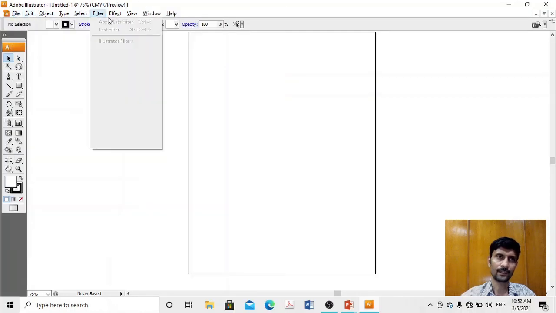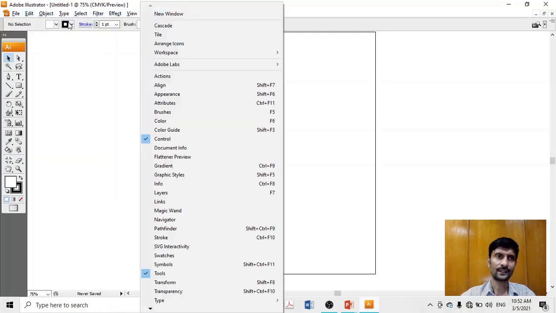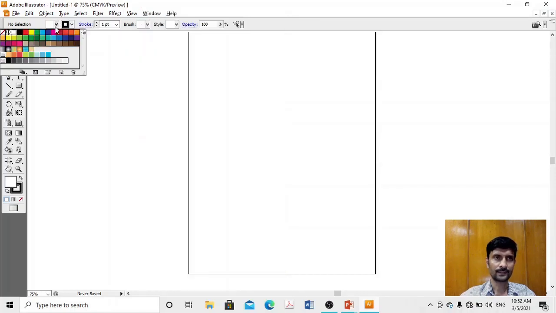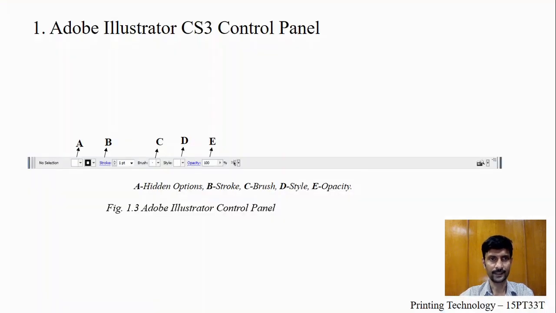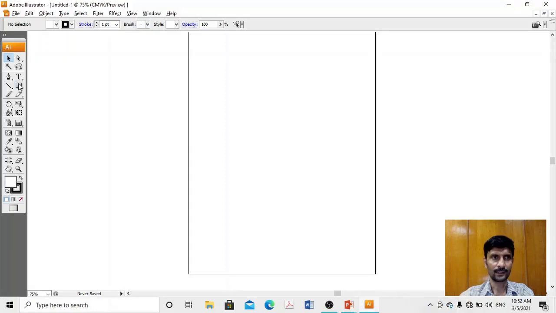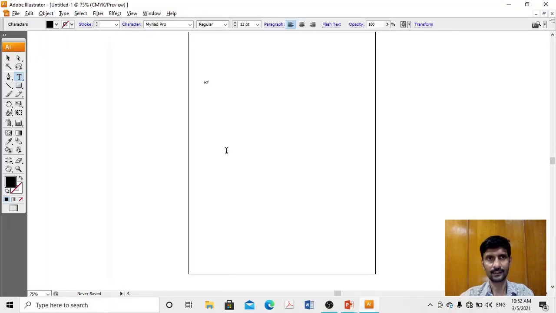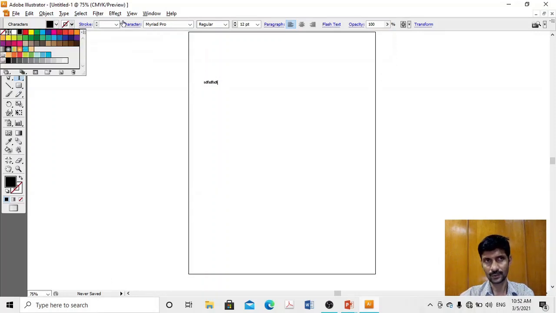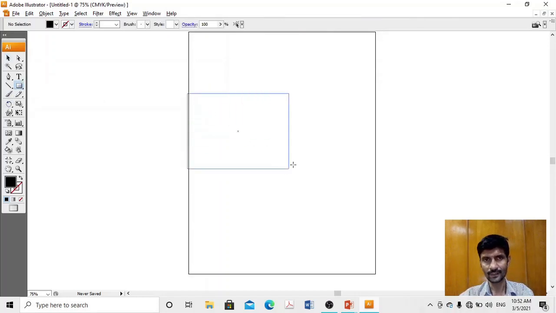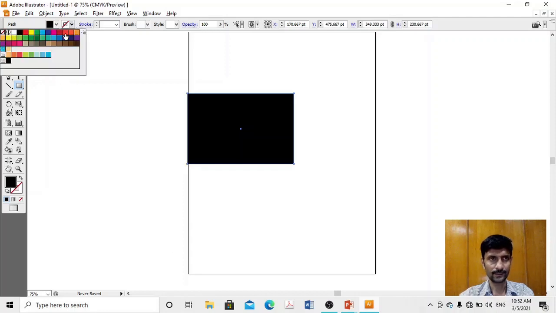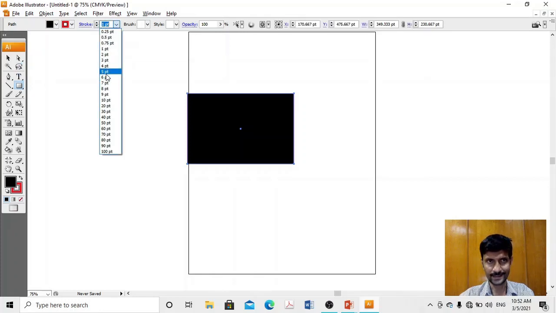This is the menu for functions. Below that, we have a control bar. This is hidden, as we already saw in the PPT. Whatever we are selecting, according to that, we can give the color to the box, or give the color inside, or the stroke thickness also. Instead of text, if you do it for an object, it is easily understood. So this is the box and this is the stroke color, stroke thickness or size.